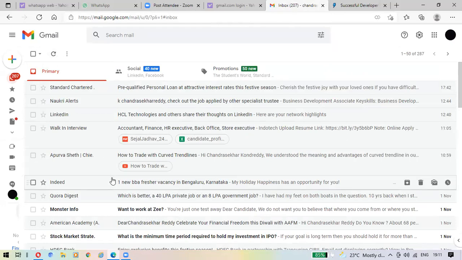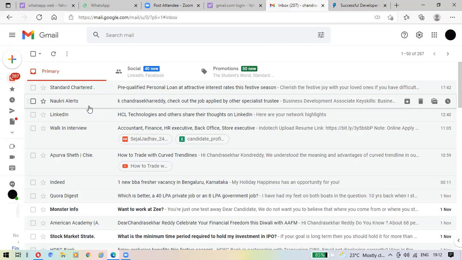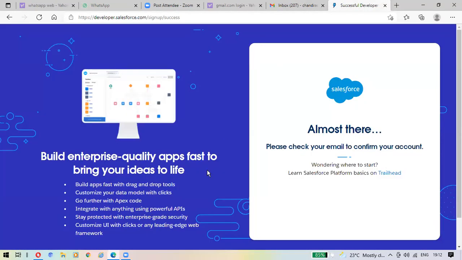So you have to receive one email related to your Salesforce account. You have to verify that account. If you click on the link what you have received in that email, along with the activation, it will ask you to change the password. So you can give the password. Refresh it again. So better go with the successful developer page for some time. After a minute or 2 minutes, you can see it here.